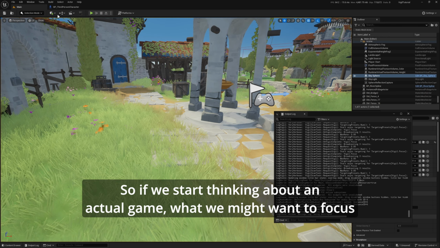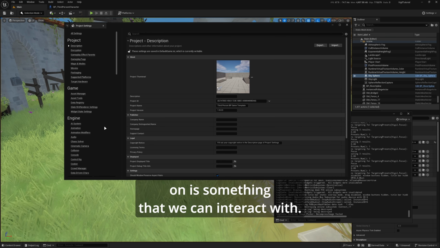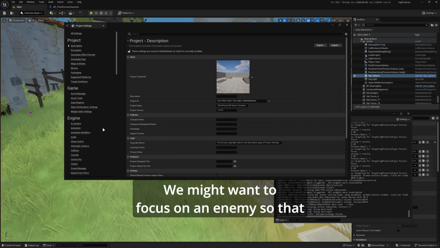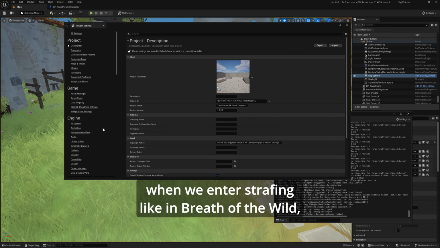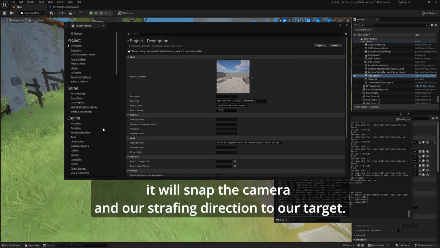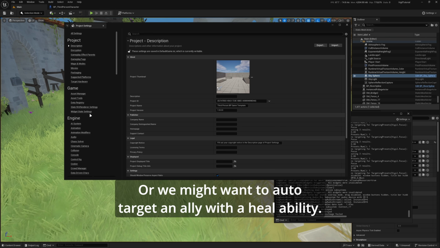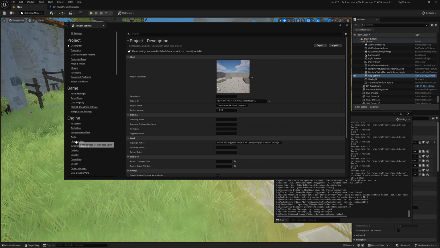So if we start thinking about an actual game, what we might want to focus on is something that we can interact with. We might want to focus on an enemy so that when we enter strafing, like in Breath of the Wild, it will snap the camera to a strafing direction to our target. Or we might want to auto-target an ally with a heal ability.